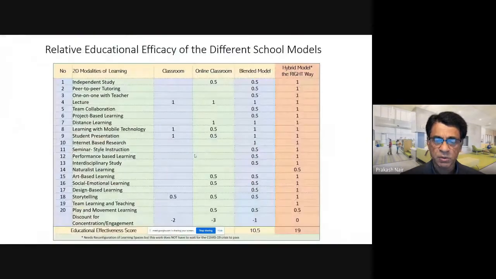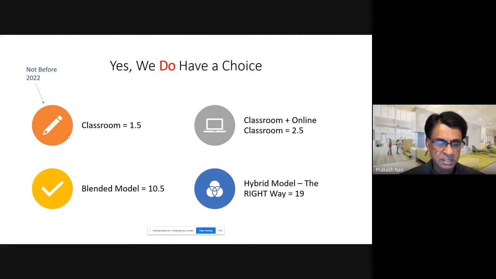So with that, I'm going to do this last thing, which is to say that if you think about the classroom, it has a very, very limited potential in terms of what you can do with it. I don't know if you can even see, can you see the bottom of my screen? So the score for the classroom is like 1. The online classroom is like 2, and the blended model is 10.5, and the hybrid model is 19. In fact, if I go here, you can see this. So what I'm saying is that the full-fledged school is probably going to come into play around 2022 when the pandemic is over. But even if it comes into play, it's going to be a 1.5.